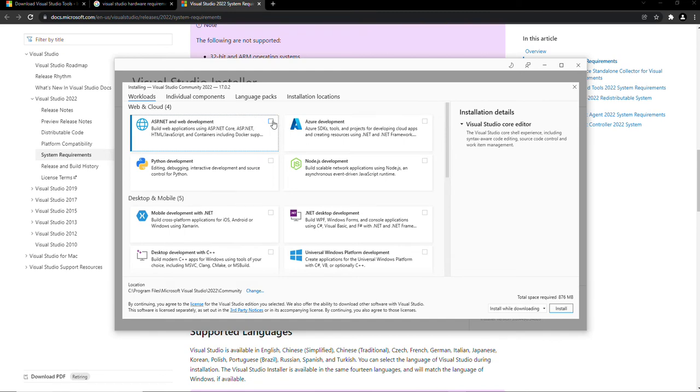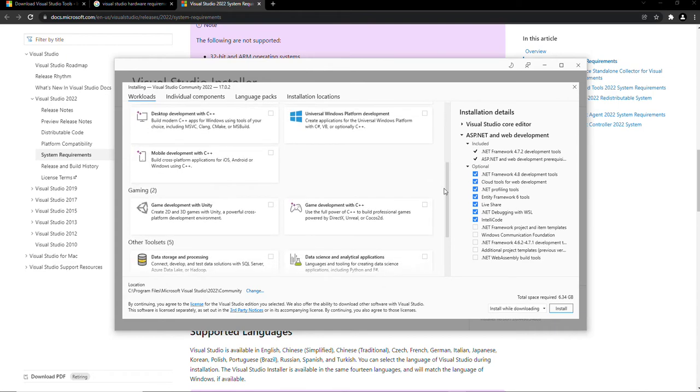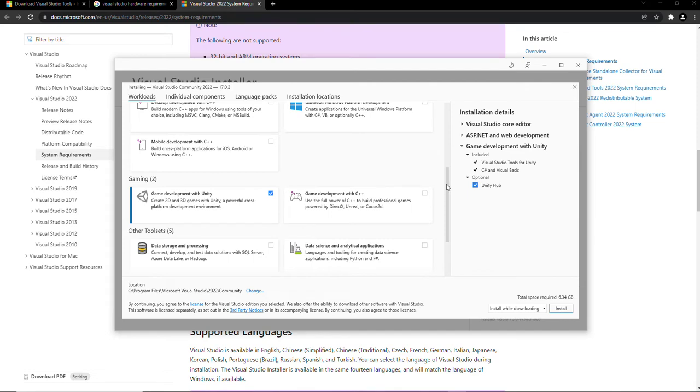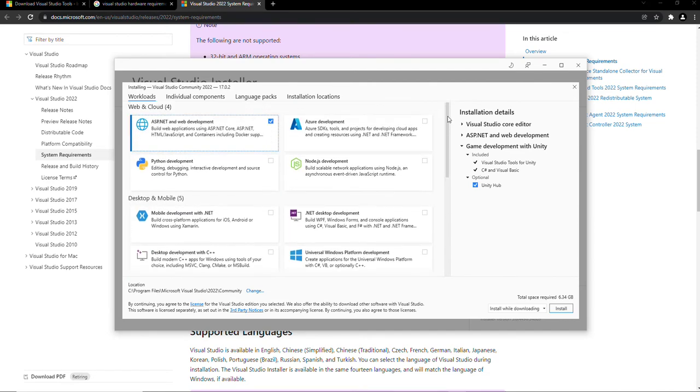So, let us choose ASP.NET, and let us also choose Unity for game development. Since C Sharp is a very powerful language, you will need to choose which one you will be predominantly using. Let's also add this .NET desktop development.